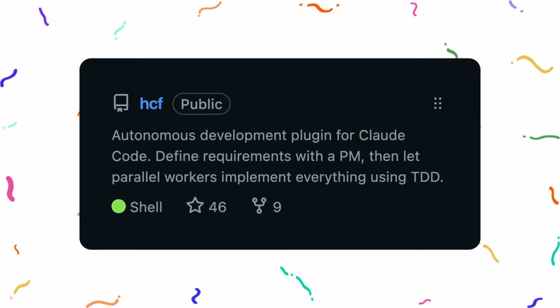A few minutes ago, I mentioned that plugins can also be AI harnesses, and I actually built one myself called HCF, which stands for Halt and Catch Fire. It's fully open source. You can grab a link to it in the description below this video, but you can install it directly in Claude Code and start working with it right away.